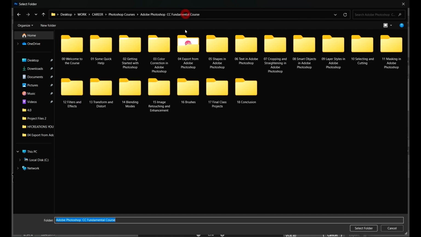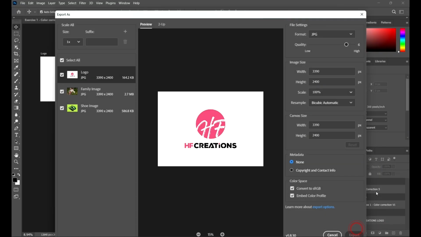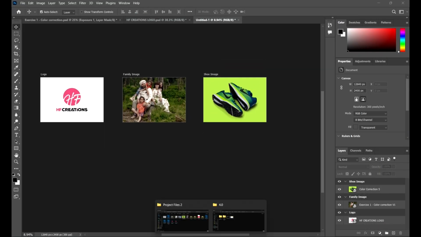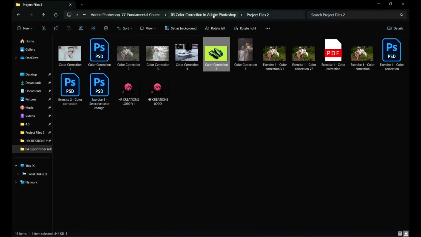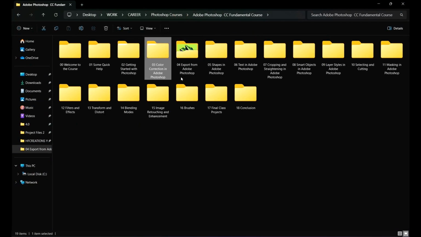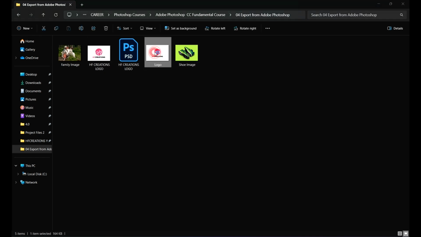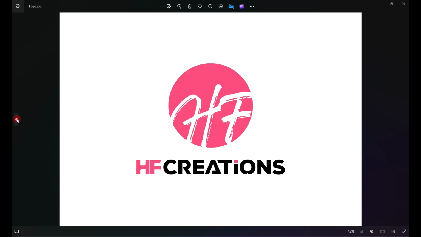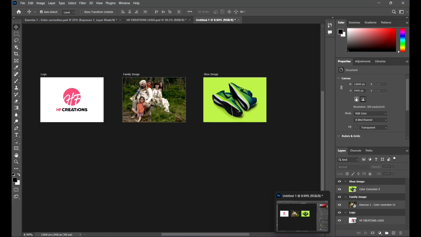And go to our export from Adobe folder and just select folder, and Adobe Photoshop has exported our files. So when we go back, we're going to see all our artboards perfectly exported. Okay, yeah, so that's it for exporting from Photoshop.